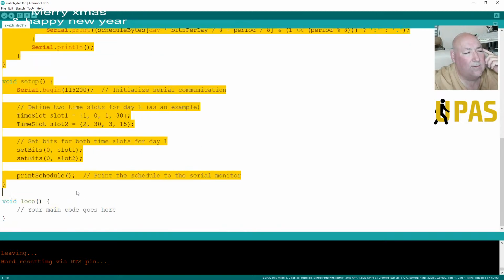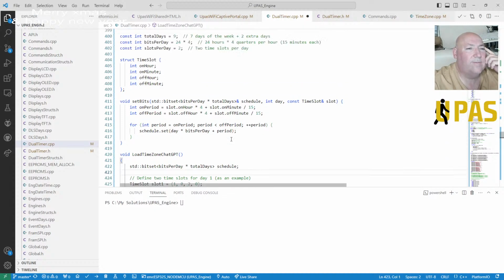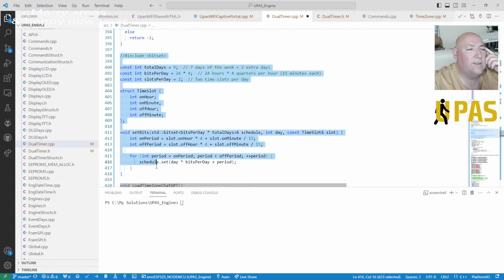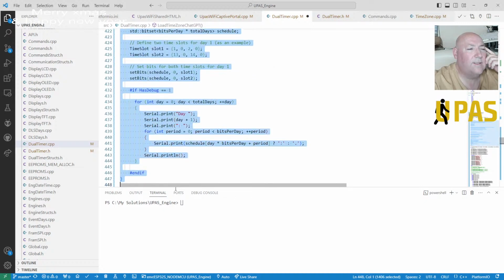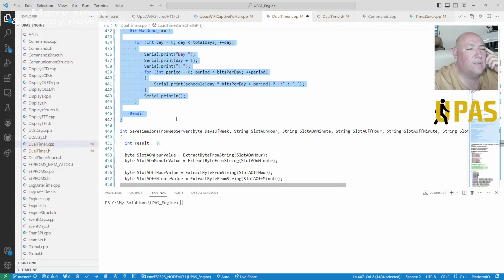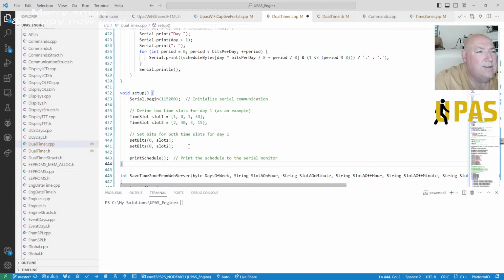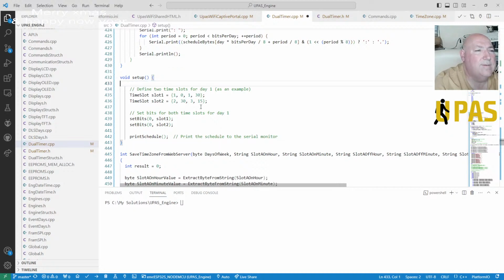Don't need the loop. Go back to Visual Studio Code. Get rid of all this, and paste that in there. Change setup for... don't need a serial begin.